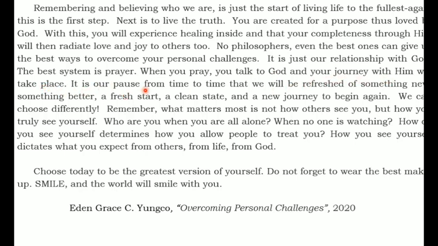It is our pause from time to time that we will be refreshed of something new, something better, a fresh start, a clean slate, and a new journey to begin again. We can choose differently. Remember, what matters most is not how others see you, but how you truly see yourself.